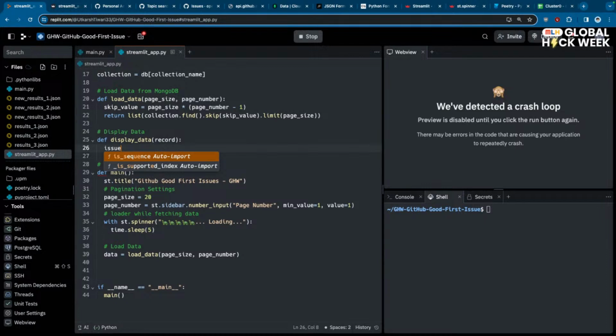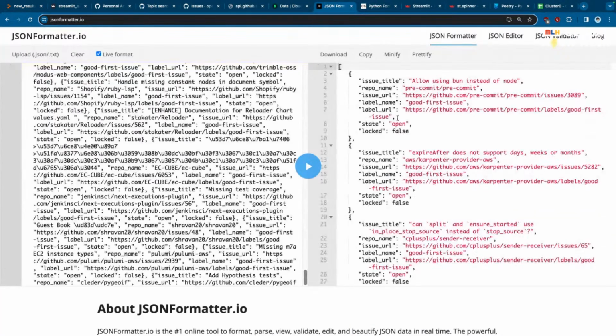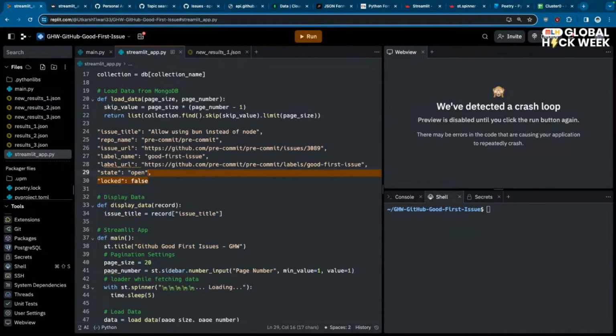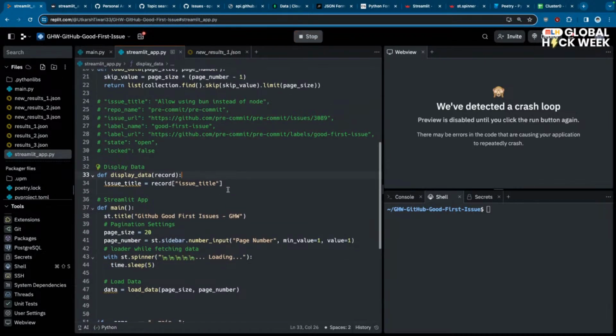And what all do we need to show? We know that in our data we have the issue title, so from the record, get the issue_title. I can show you the data quickly. Let's go over to a JSON formatter and paste it. So this is what we have. There's issue title, repo name, issue URL. I can copy this, come over to our Python, and paste that, but also put it in a comment, so that way you know what data I'm talking about.